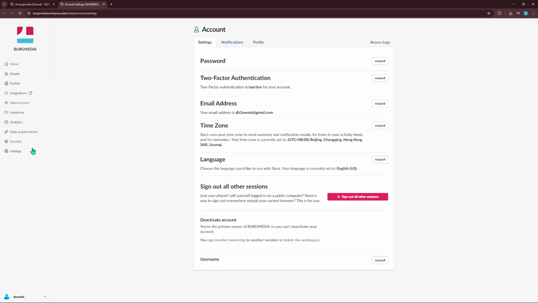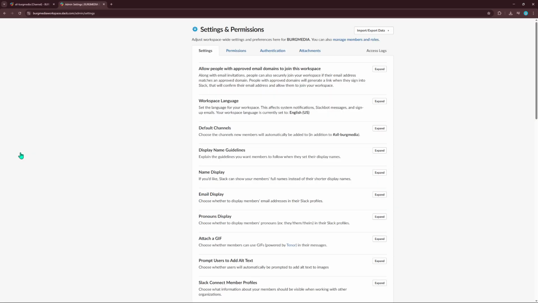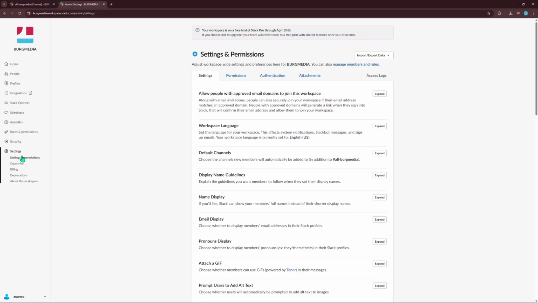On the page that appears, choose the Settings section. This area gathers the core controls for your Slack account and, depending on your role, workspace level settings as well. It's a good place to double check you're in the right workspace before you make any changes.